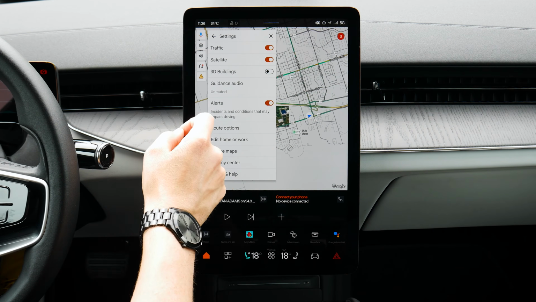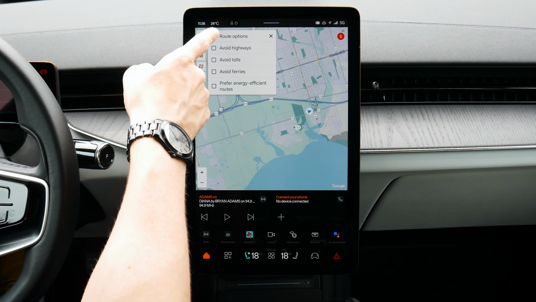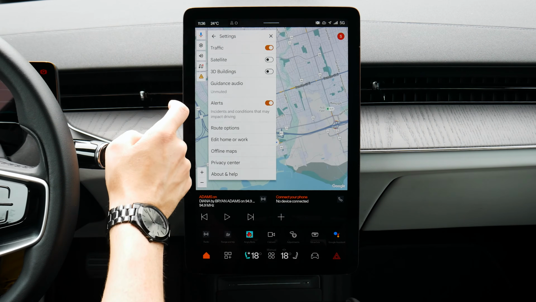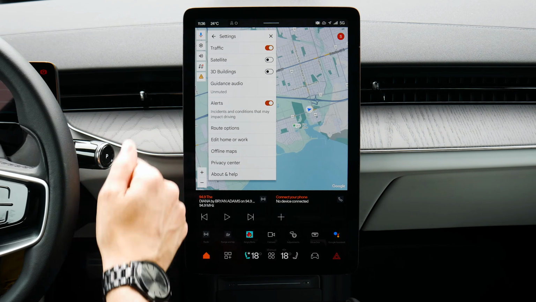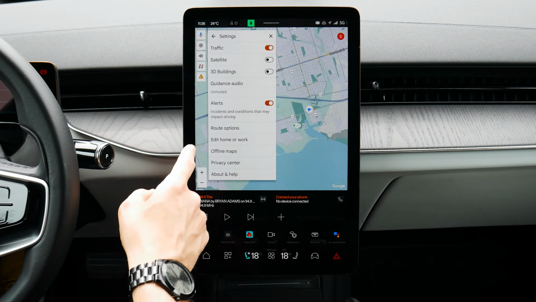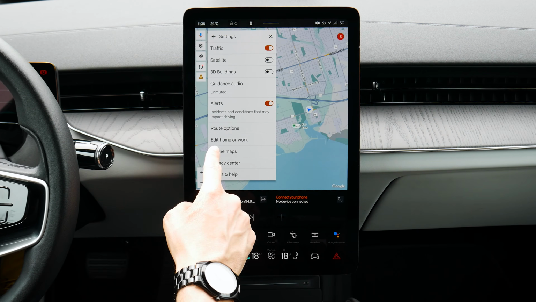So do you prefer to have satellite or terrain view? 3D options, you can do a global avoid, so avoiding highways, toll roads, ferries, things like that. You can edit your home or work address, so the benefit there, you'd be able to hit the voice command prompt and say navigate home, navigate to work, etc., and it'll navigate to whatever addresses you have saved.